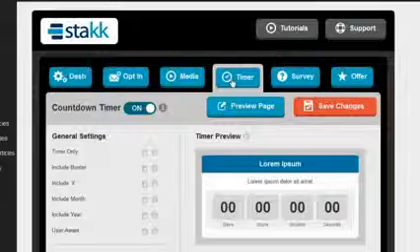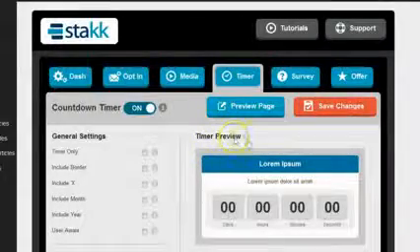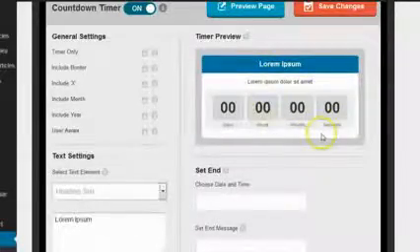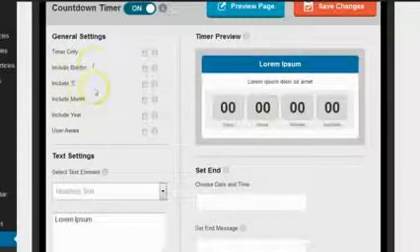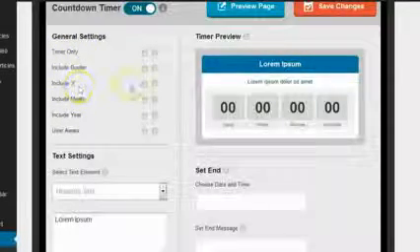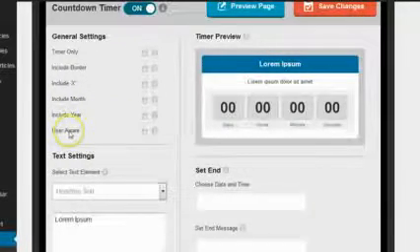The timer is pretty self-explanatory. You can have a countdown timer. You can have an end date. You can include any of these options like timer only. Do you want to have a close button? Do you want to include the month, the year? And do you want to include the user aware?